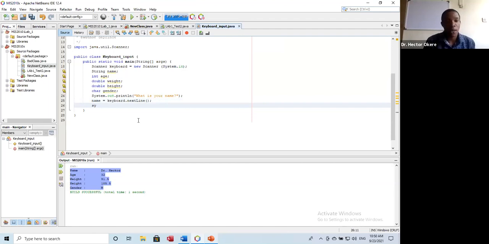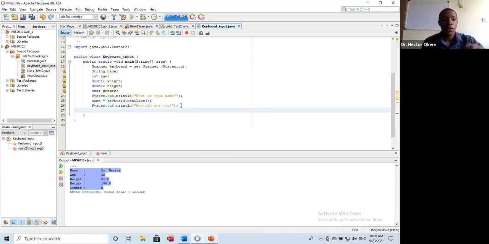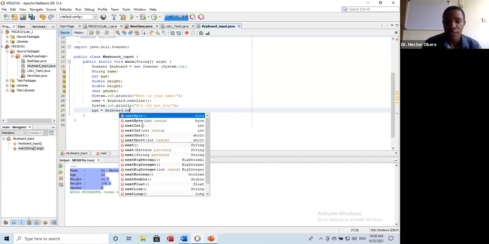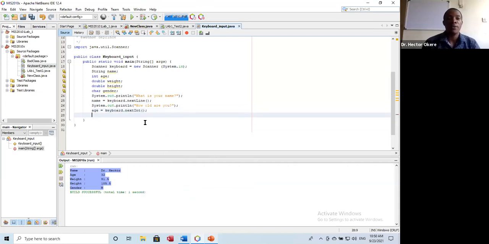Next, System.out.print. How old are you? So now we already declared age as integer, right? So age is equal to keyboard dot next what? Remember, int. So we'll go to the next part.